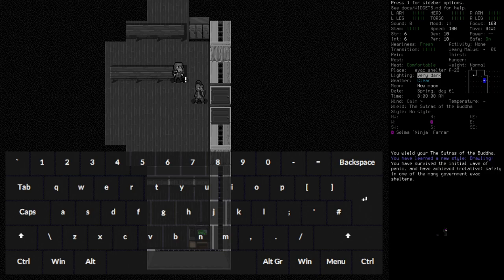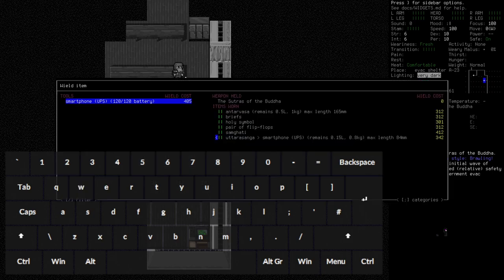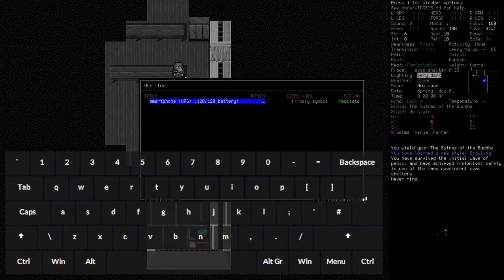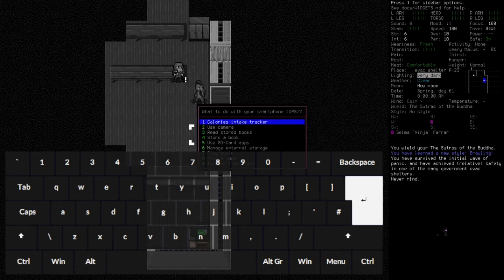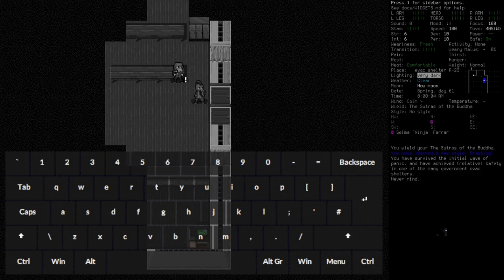Your first instinct might be to go for WASD, the good old WASD keys. These are very, very useful keys in Cataclysm, but they don't help you move around. W will open the wield menu, where you can, say, equip a weapon, should you have one. A will bring up the action menu. On this occasion, we can use our holy symbol to meditate, or we can use our smartphone, which will allow us to track our calories, use the camera, store a book, play music, play a game, or turn on the flashlight. S will smash, and then we'd be asked to pick a direction to smash.